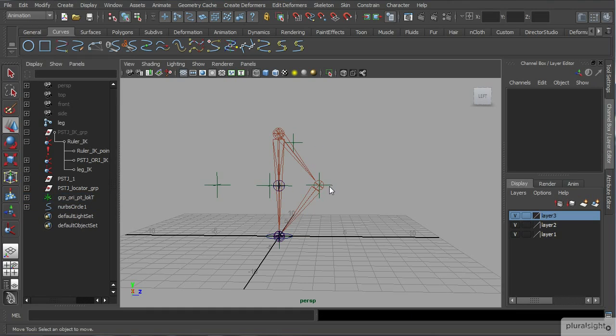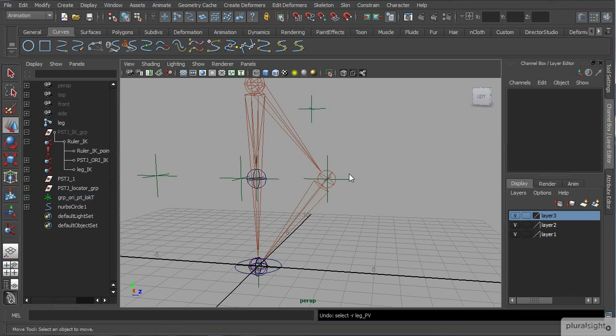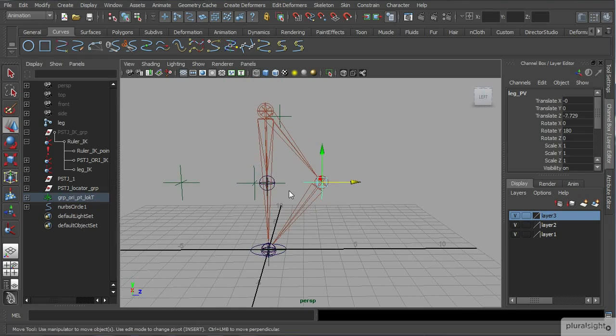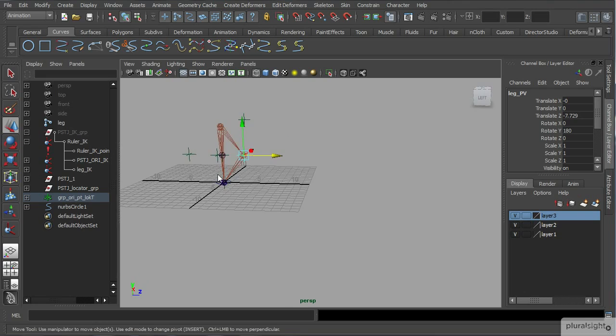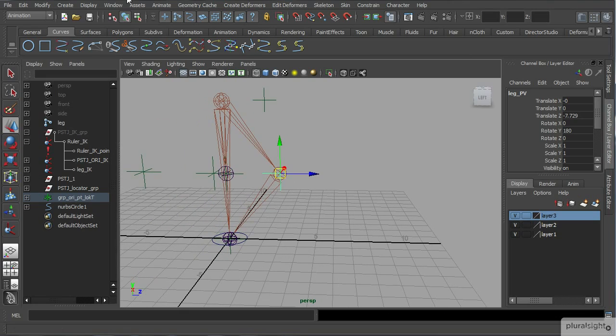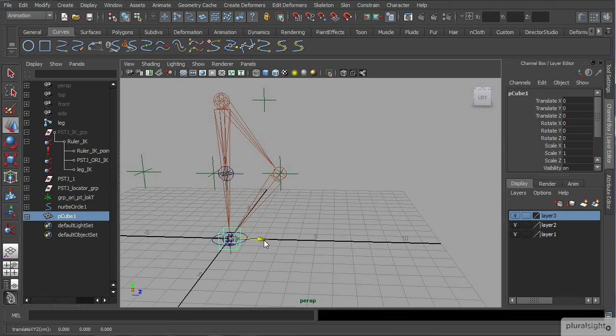So let's freeze these transformations. Actually, let's unfreeze that. And where do we go from here? Let's create our control box. So we're just going to go to create polygons, cube. Let's bring it right there. Bring it in.